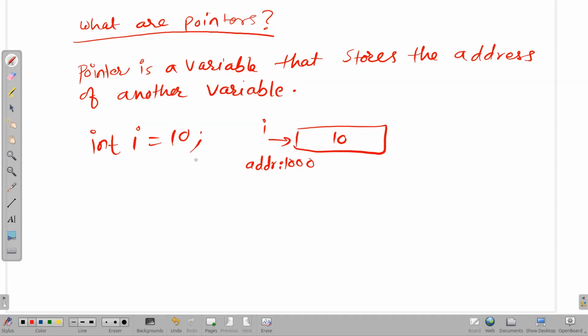How do we declare a pointer? The asterisk or star symbol is used to declare a pointer in C. Let's declare one pointer: int *p. This statement tells the compiler that p is a pointer variable which stores the address of an integer variable.